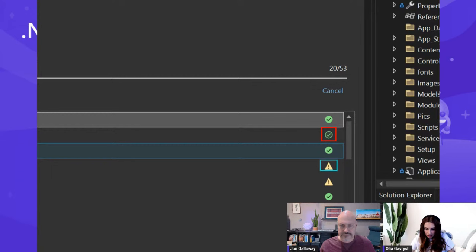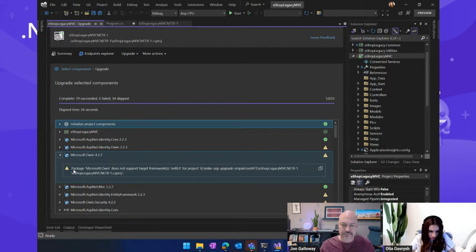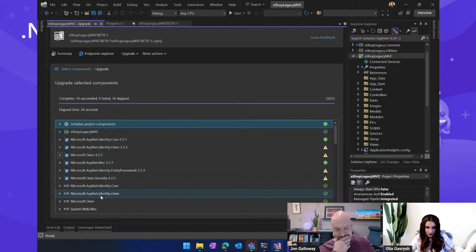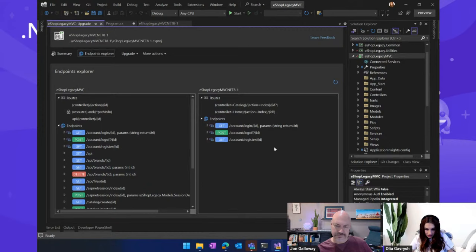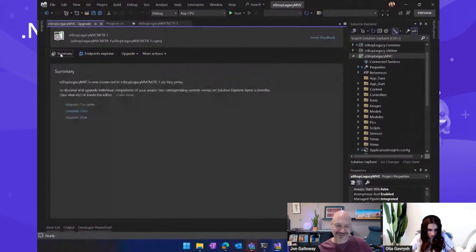But for information, you can read, package Microsoft OWIN does not support target framework. But there's probably a version of OWIN that supports it. So I just need to upgrade my NuGet packages and that should be done. And now when I go to Endpoint Explorer, I already have these three endpoints implemented here. And if I go to summary, I should have three endpoints on .NET, 17 on .NET Framework.